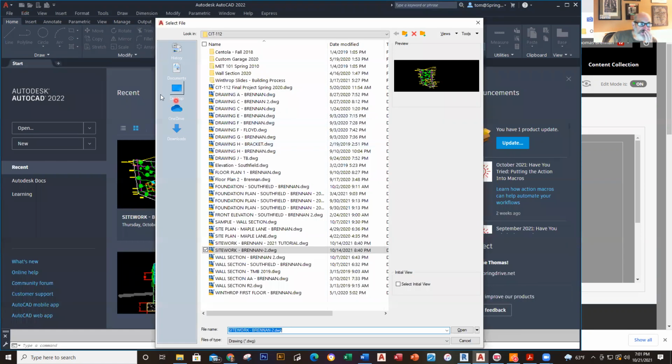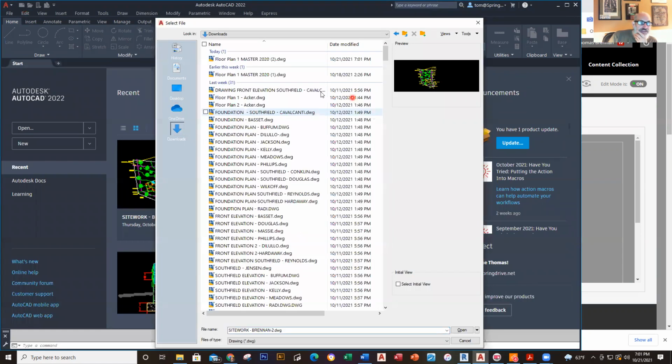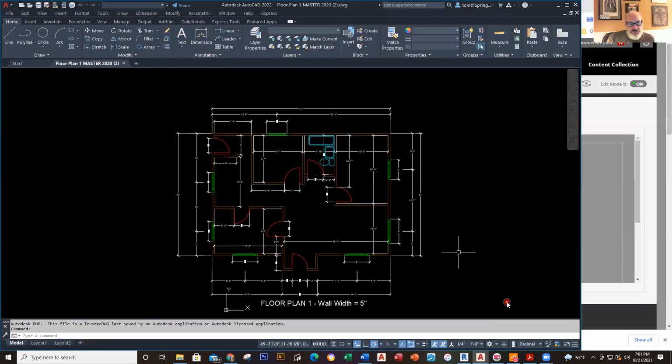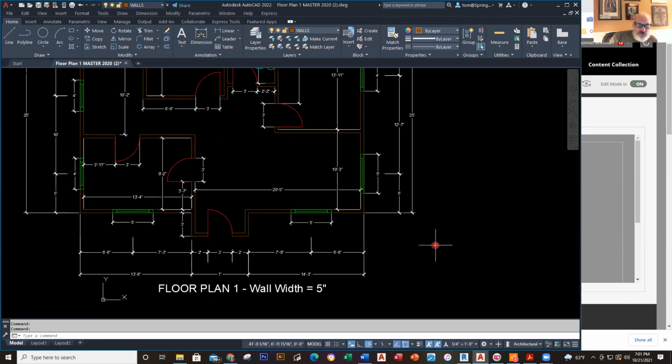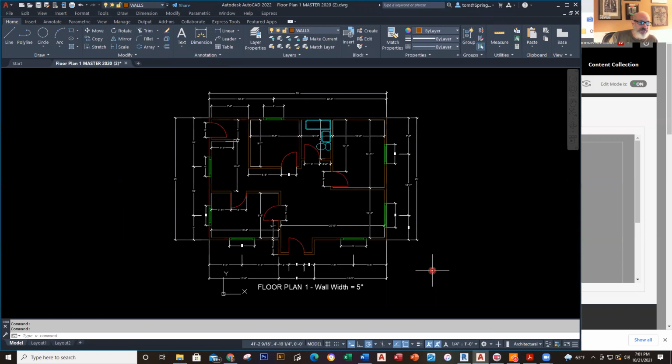And so I'm going to go to my downloads. And I just downloaded this right here. Okay, so remember this one. This is what we did before. This is floor plan one. So what we're going to be doing tonight is just kind of scratching out a project, but our next project is going to be this, where we actually have this floor plan one.